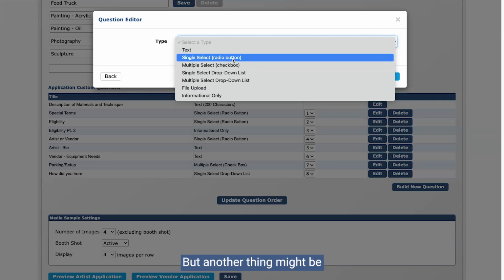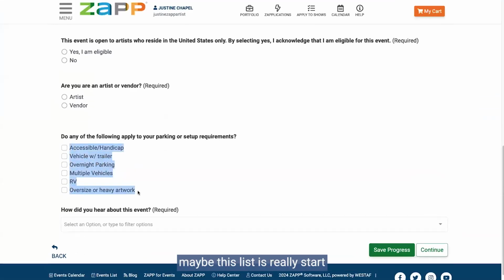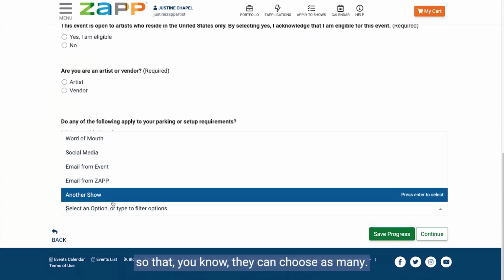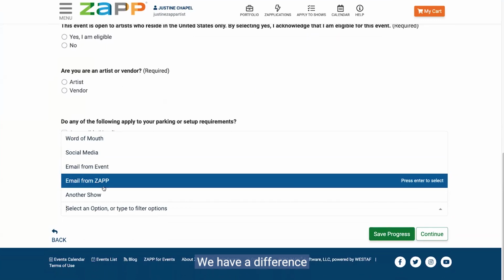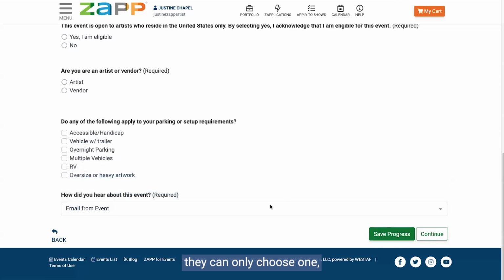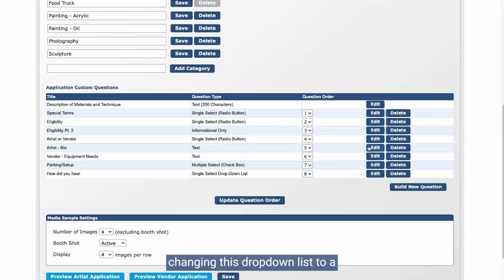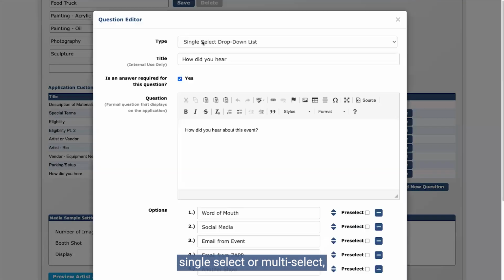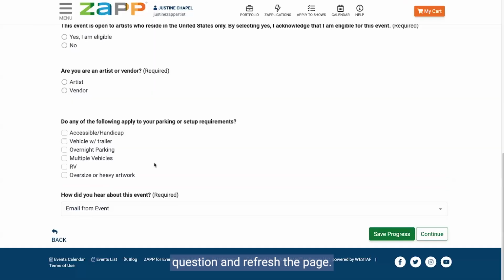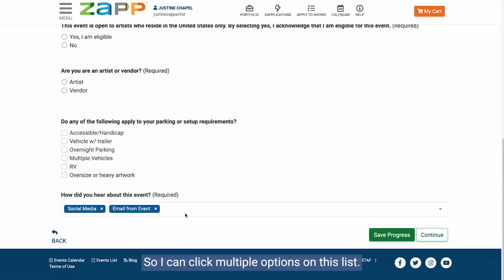That's pretty self-explanatory. But another thing might be if you have a really long list that starts to get really long. Instead of a checkbox, you can use a drop-down list so that they can choose as many. We have a difference between a single select and a multi-select drop-down list. So this one's single select, they can only choose one. But we have one that allows more. If I show you by changing this drop-down list to a single select or multi-select, you'll be able to see here. Let me update that question, refresh the page. Now this is a multi-select, so I can click multiple options from this list.